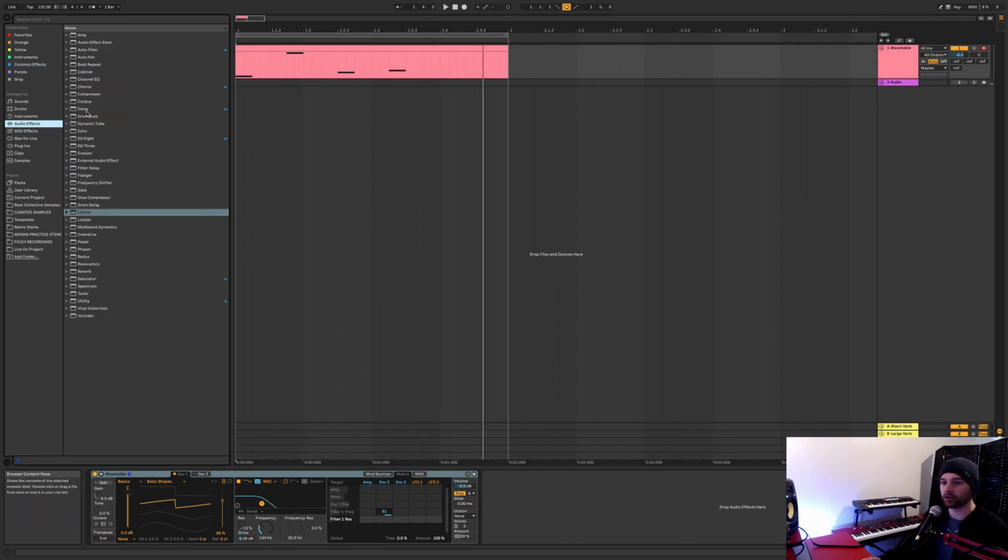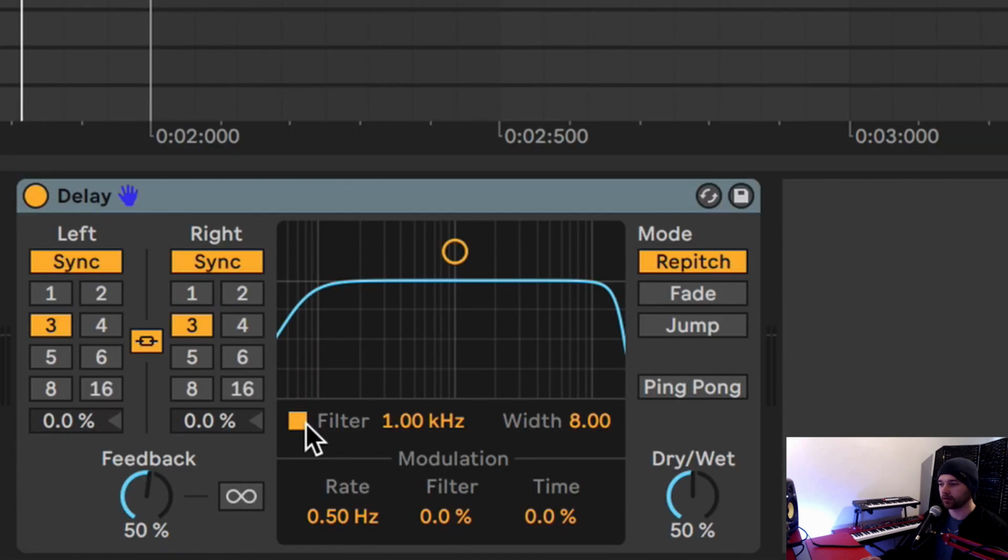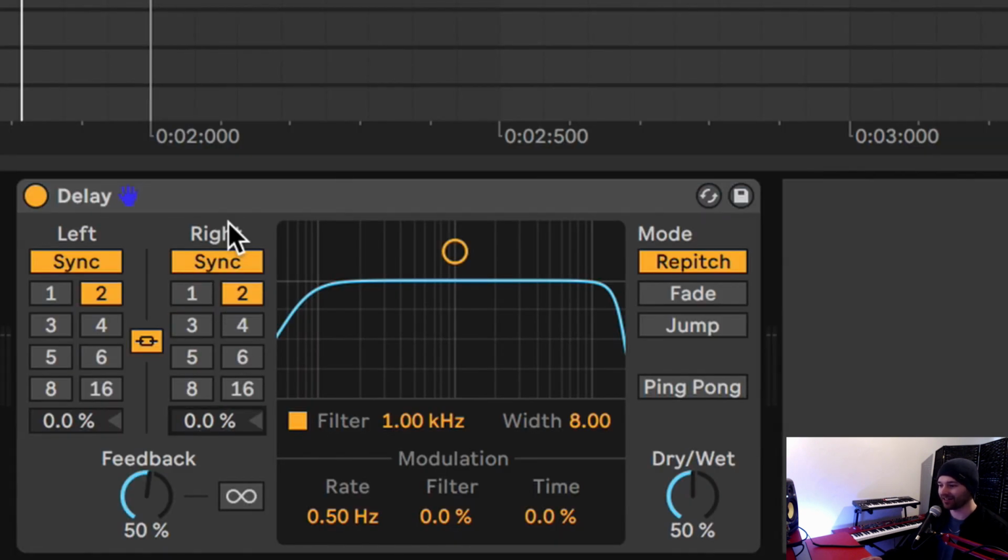So what I'm going to do is insert a delay onto this track, set my delay time to whatever I want it to be. In this case, I'm going to set it to 8th notes, and then set the right offset to 1% and the left offset to -1%. And now our left and right delay times will be slightly out of sync with each other, creating a wider delay. Sounds like this.